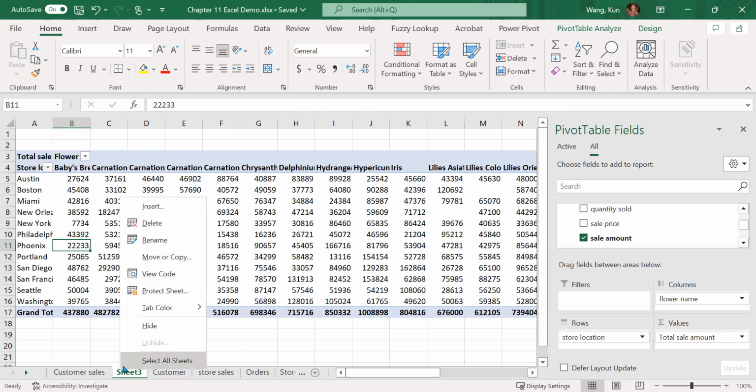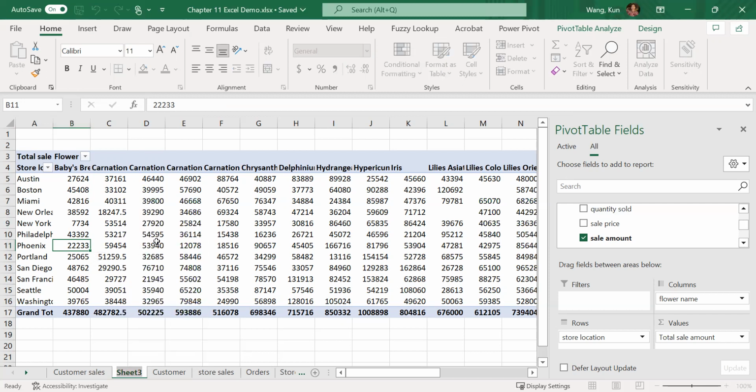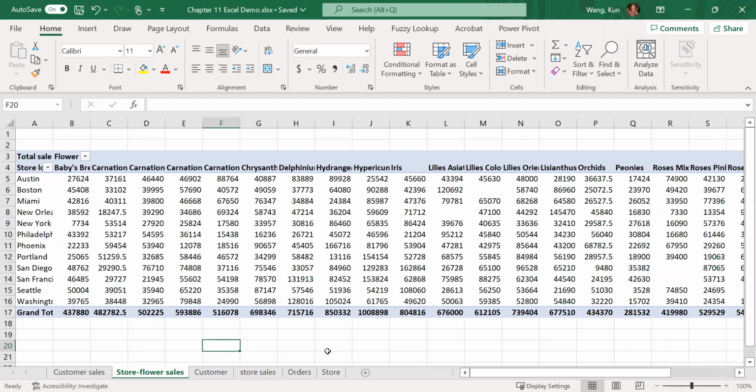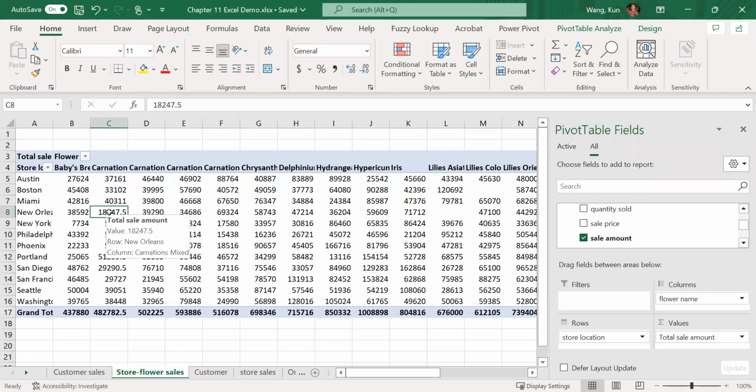And I will just call this store and the flower, right? So I have three analyses now. So now I want to put them in a presentation. To make it simple, because this store flower, I have many data, right? So I'm just leaving it there.